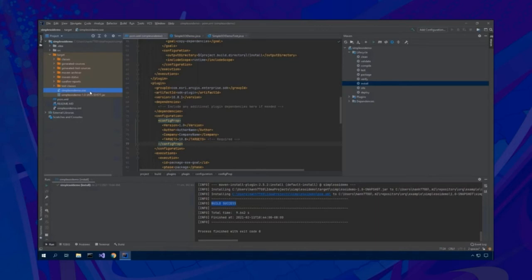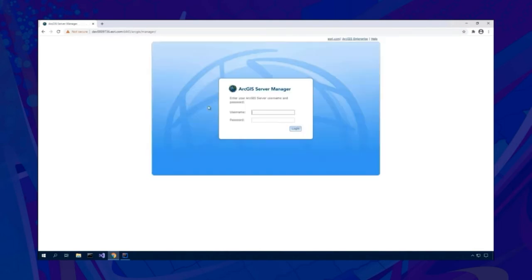So now let's copy this SOI file's path. And then we can go to ArcGIS Server Manager to upload this SOI. So let's go to Server Manager and log in.